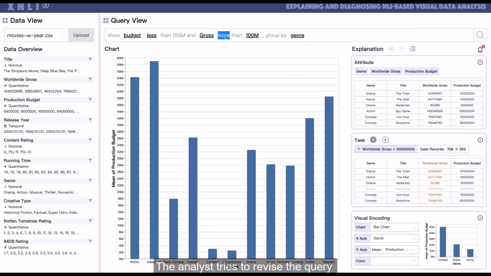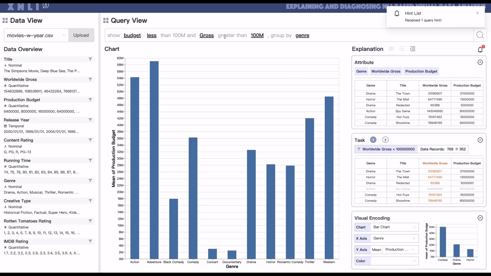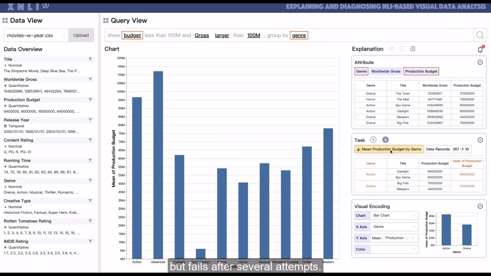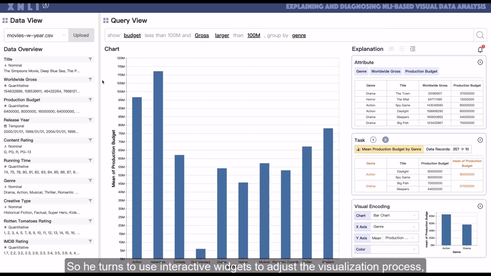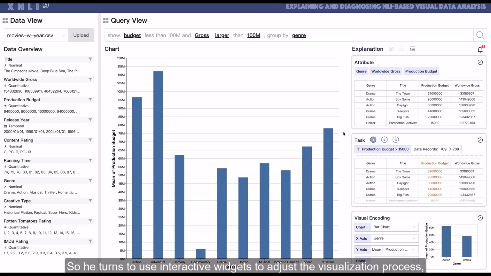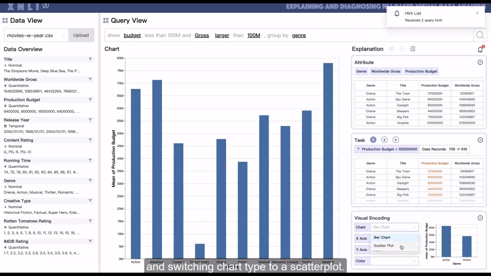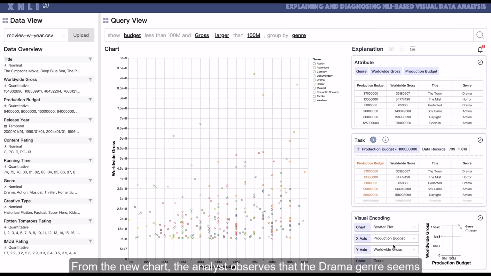Besides the unexpected chart type, the analyst notices an incorrect filtering task on worldwide gross from the explanation panel. The analyst tries to revise the query, but fails after several attempts. So he turns to use interactive widgets to adjust the visualization process, including adding expected filtering tasks and switching chart type to a scatterplot. From the new chart, the analyst observes that the drama genre seems to have the most movie items with high gross with low budget.